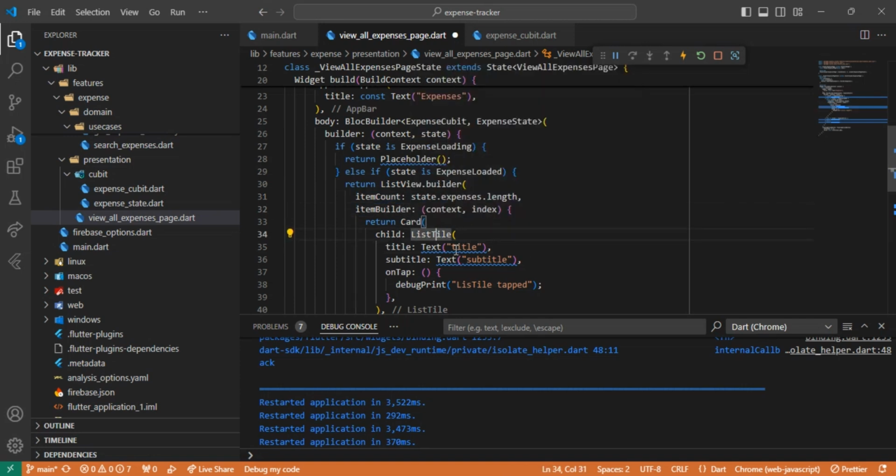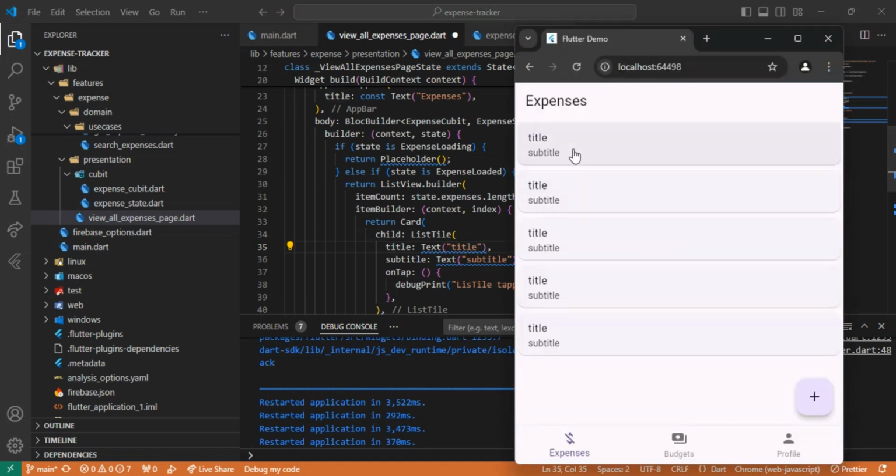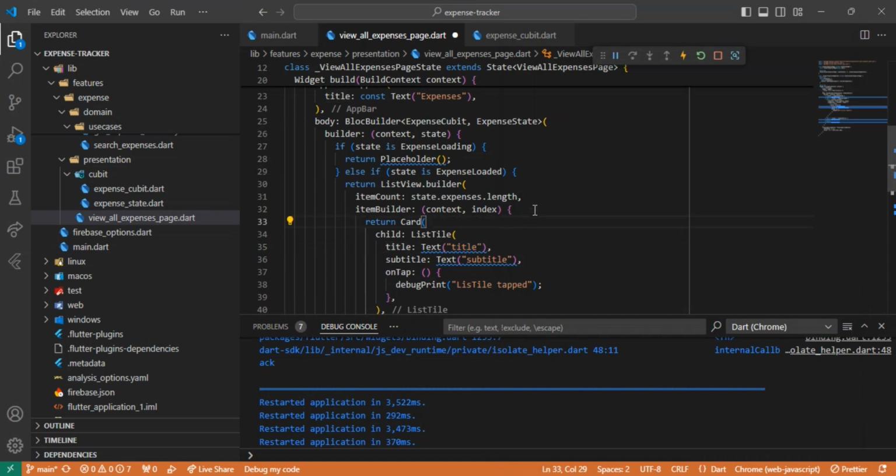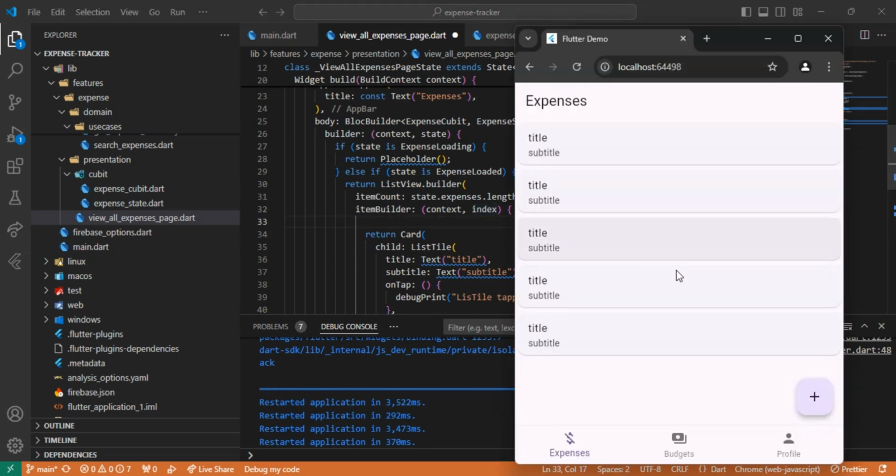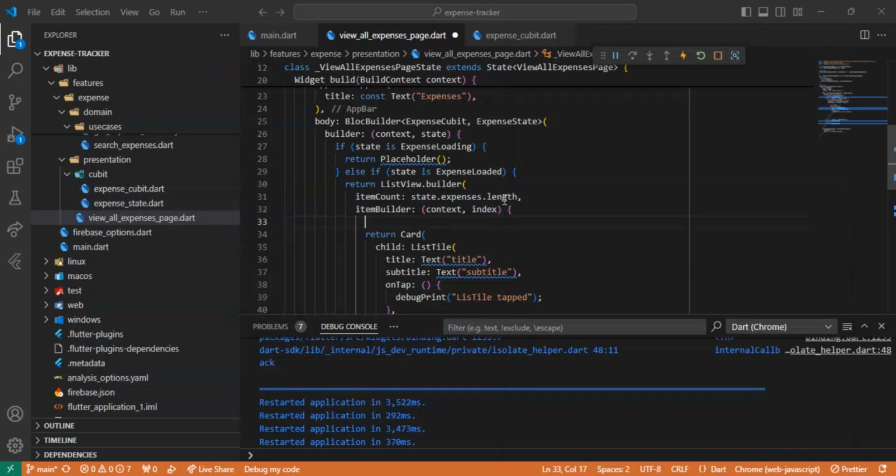So for the list style, we want this also to be dynamic. Now for each tile, the expenses displayed should be different. So what happens here is the index. This index changes. If you have 7 items here, the index will start with 0, 1, 2, 3, 4, 5, 6. 0 will be the first index, the first item in our list.